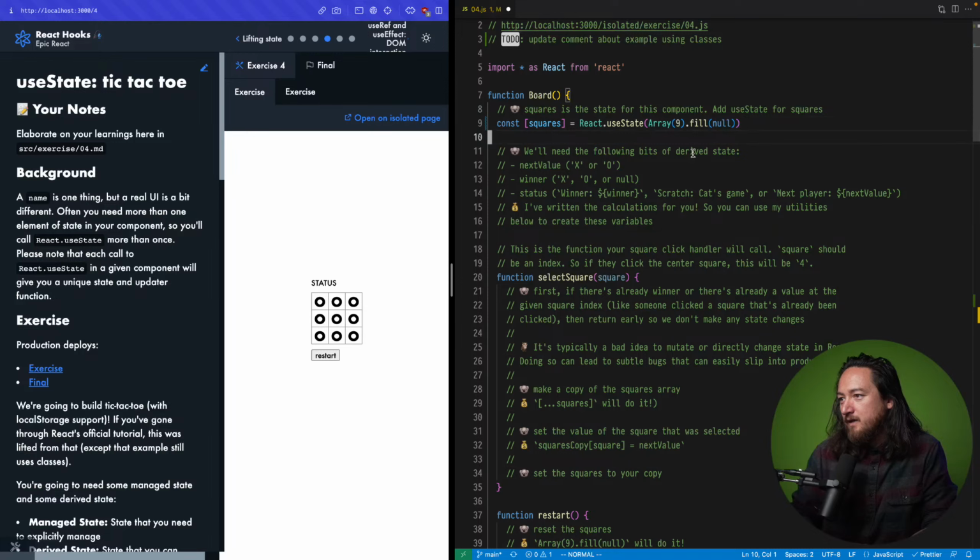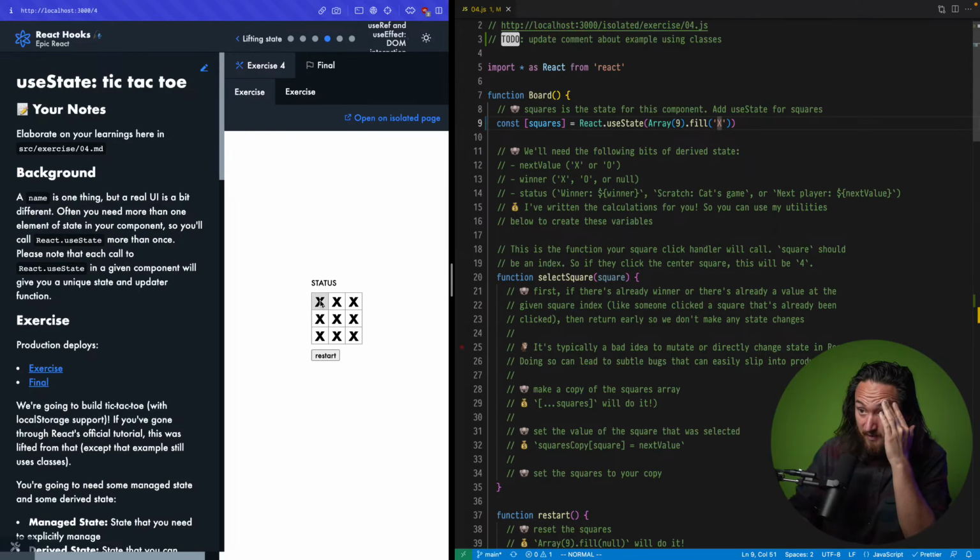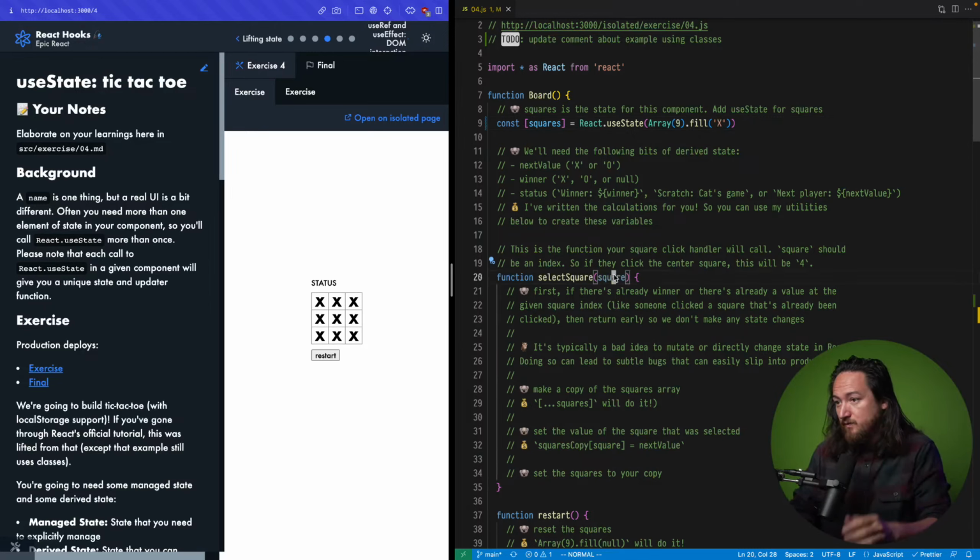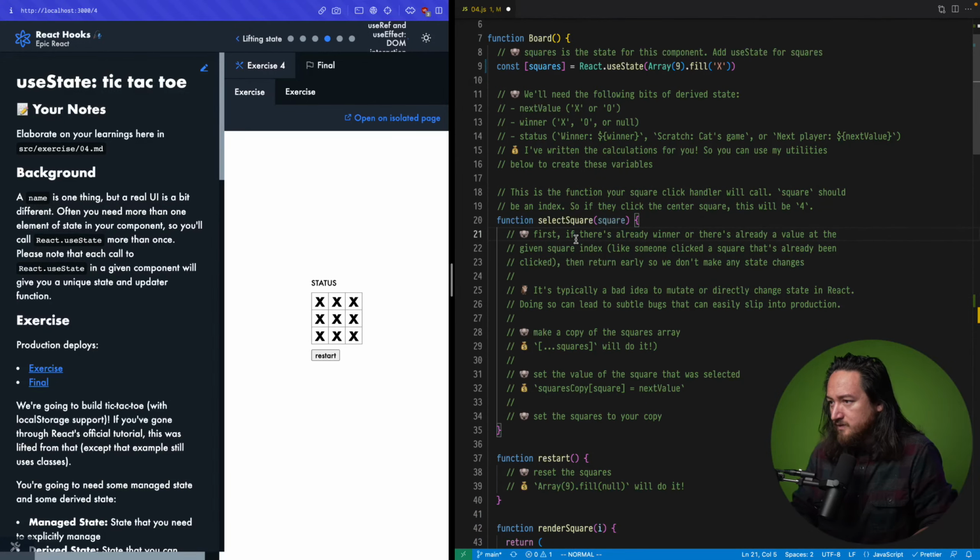Okay, so we know. Yeah, let's change that all to x's. So then we know that when we click something, we can check to see if, or do the early return. So, okay, so we select squares, but we also need an index, right?